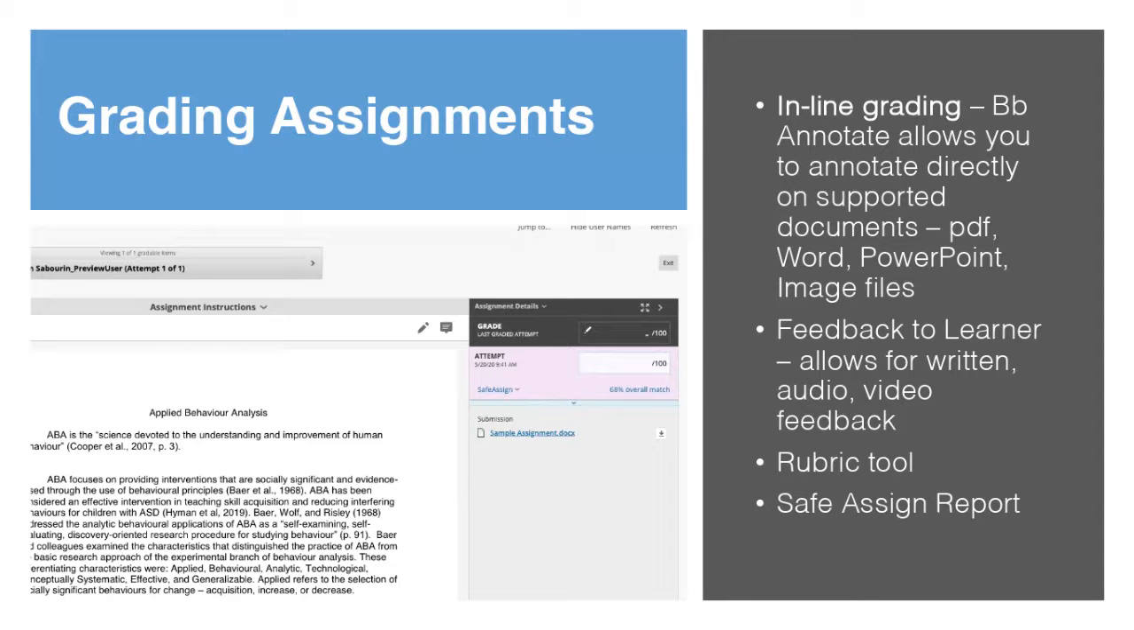You can do written feedback, audio feedback, or video feedback. This is where you can also see that rubric tool I sent a link to earlier. And this is where you'll also be able to see that SafeAssign score. So this is what the grading looks like. And this is that SafeAssign score.